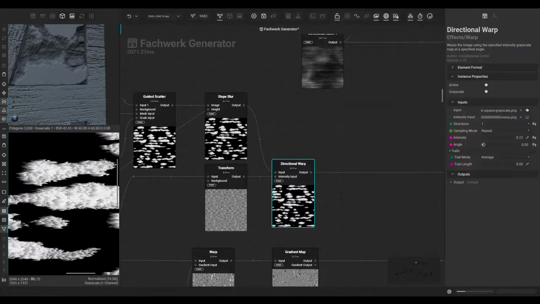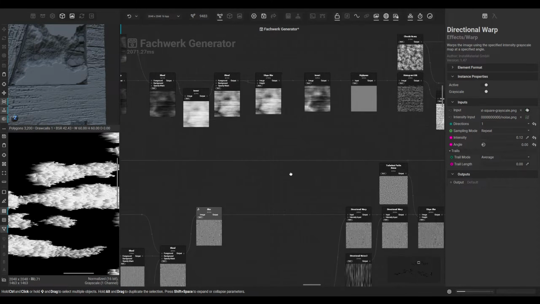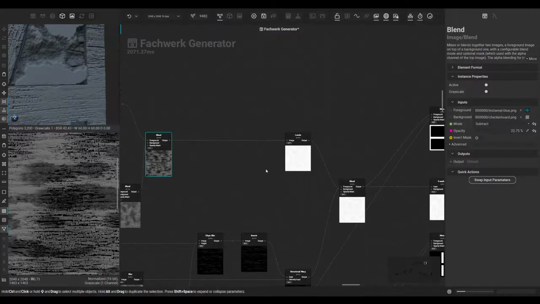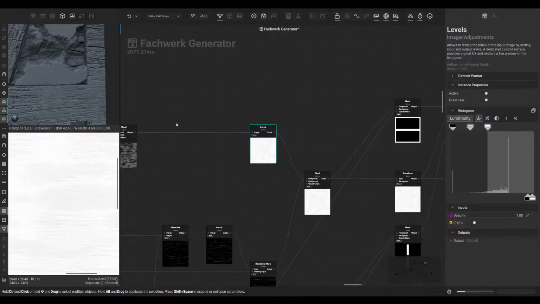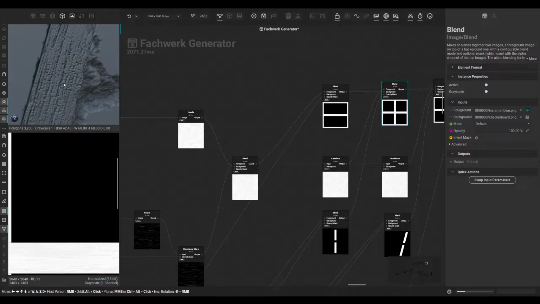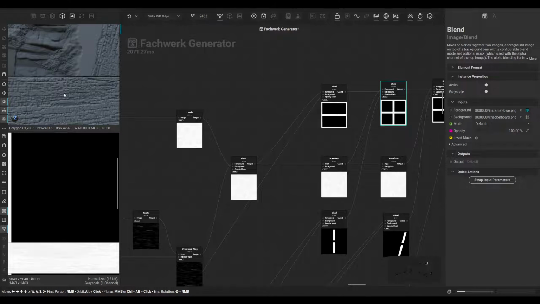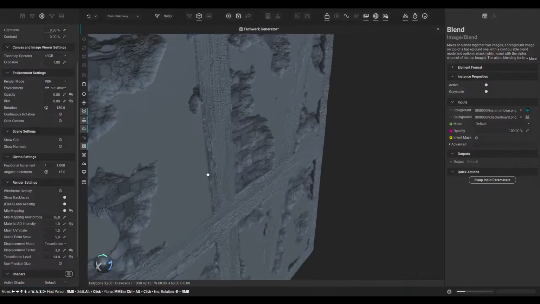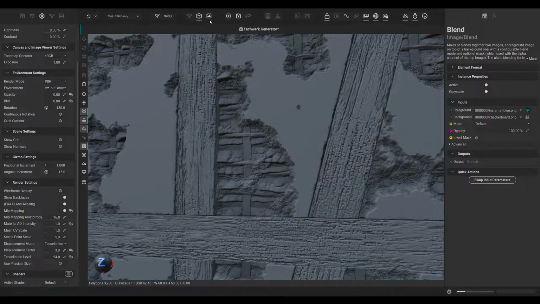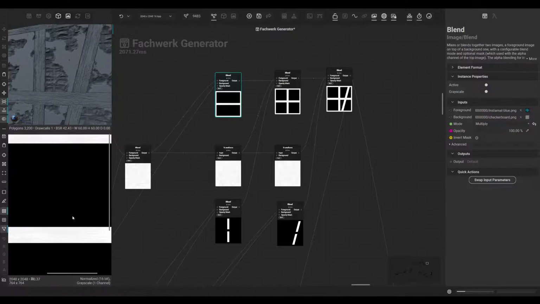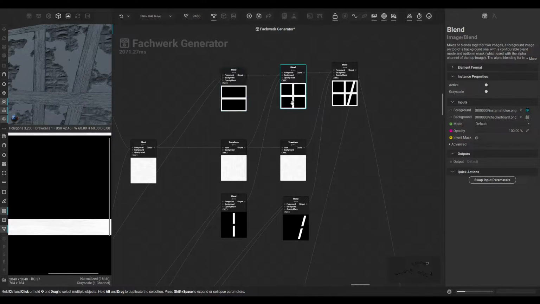A bit of slope blur to not have all such straight outputs. Then a directional warp, so it looks a bit more like wood grain. And we are blending it here. Then the levels, we need to have it quite wide, as those wood bars will be the most top level. But as we have the displacement factor set to 3, it's quite nicely displaced. Then we are just blending it with the mask for our wood planks.